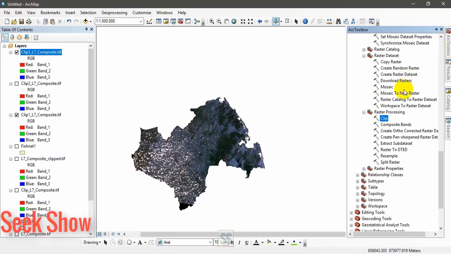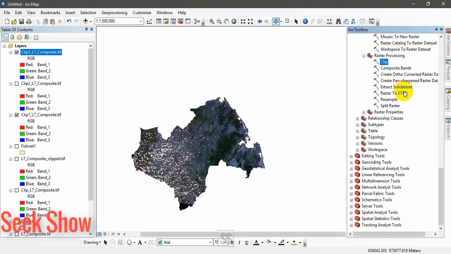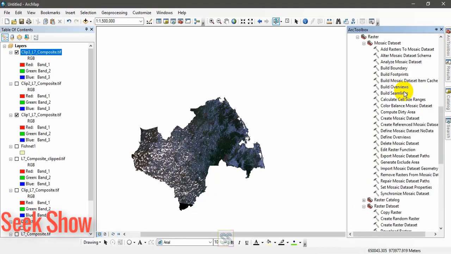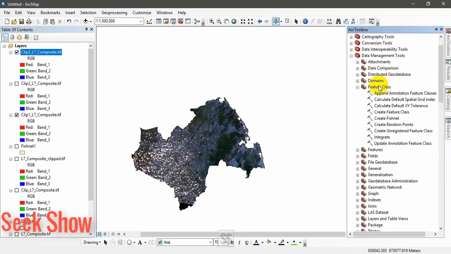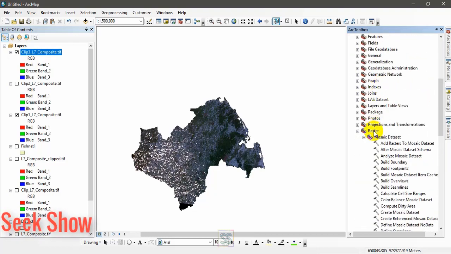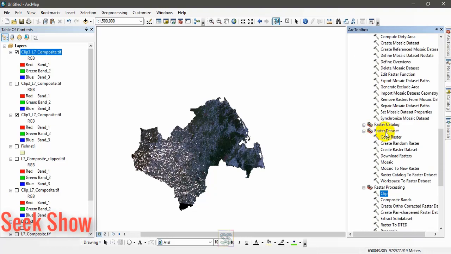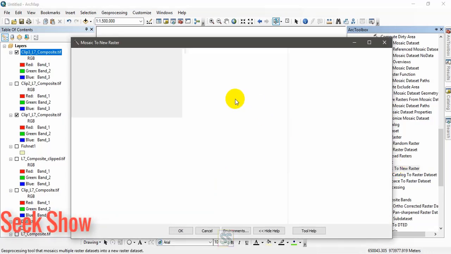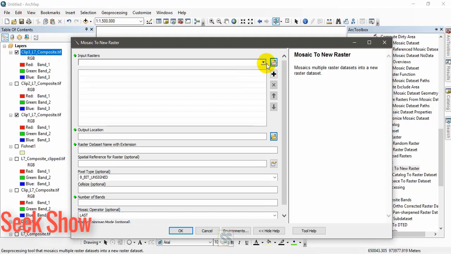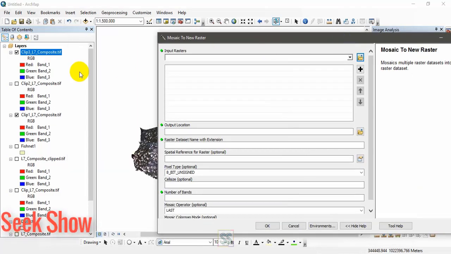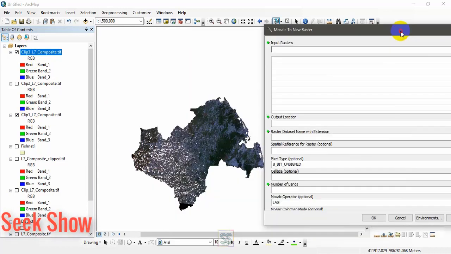Now I want to join these raster images into a single raster image. To do that, you will have to use the mosaic raster tool. You can find the mosaic raster tool in the data management section and raster section. Again you can go to raster dataset. Here you can find mosaic to new raster. Double click on mosaic to new raster.